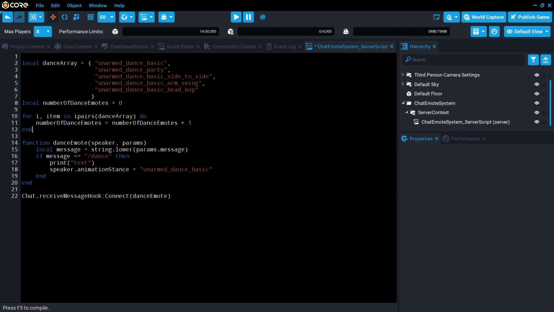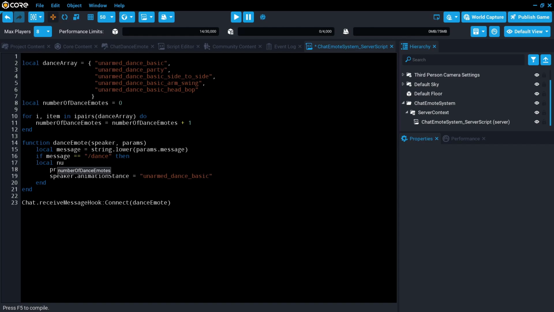And within the function, we need to select this random number. So to do that, we're going to go within the if statement, local num. So we're going to use a local variable, which is going to hold the math.random range. So we're going to go local num equals math.random, and then 1 being the lowest number, and the highest being the number of dance emotes. So between 1 and 5, select one of these numbers, and that's what we're going to use for the dance array, which we then need to assign.